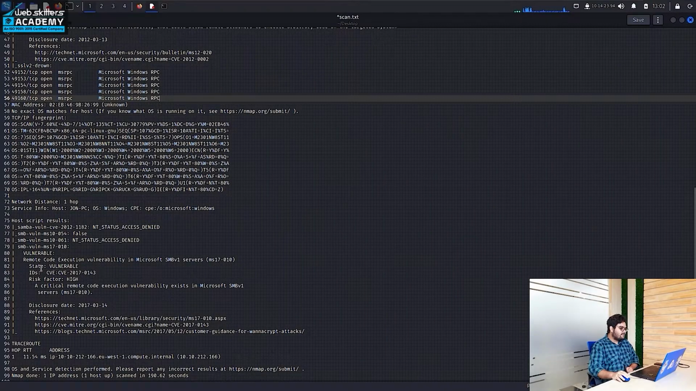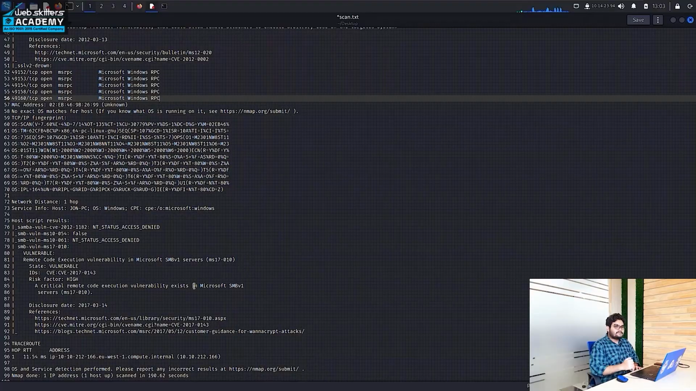Over here you can see what is written about the vulnerability: remote code execution vulnerability in Microsoft SMB v1 server, MS17-010. A critical remote code execution vulnerability exists in Microsoft SMB version 1. So now we know that the victim's machine is vulnerable to SMB MS17-010.